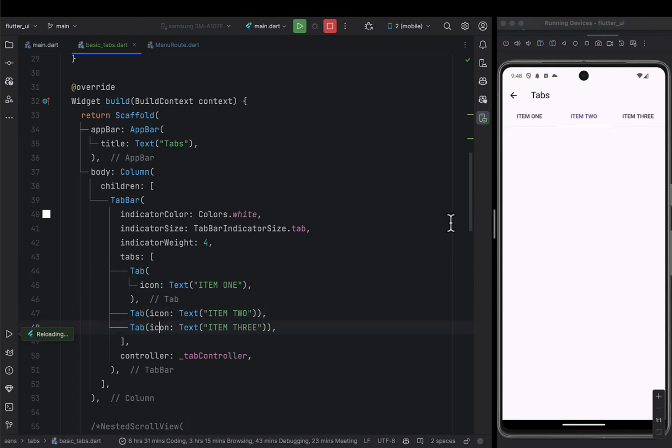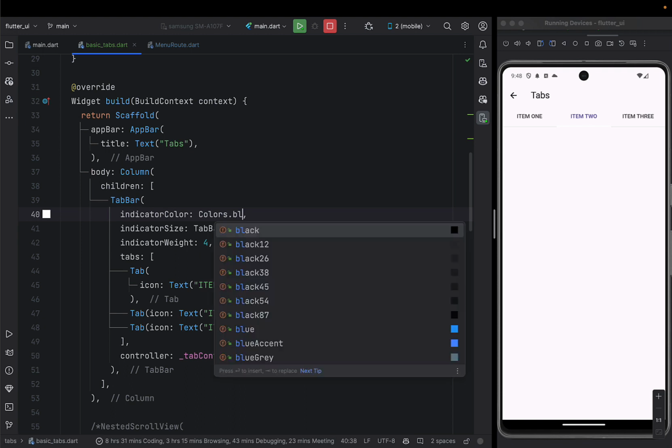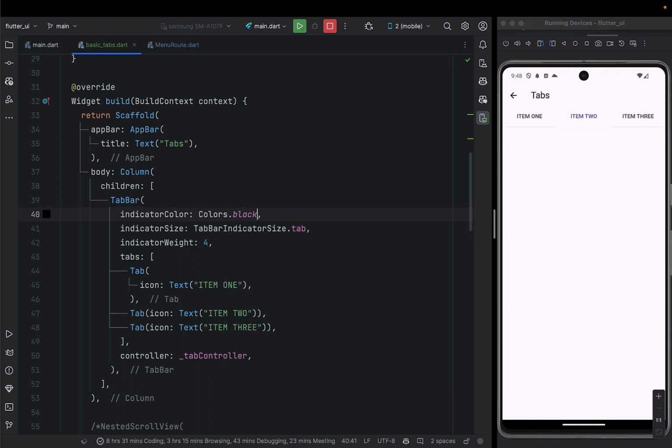So if I save, you'll see that. If I say maybe it should be blue or black, my icon will always be black. So you can even create such a beautiful design. Right now I've just created a controller, but I've not yet put the content that I want this tab controller to control.